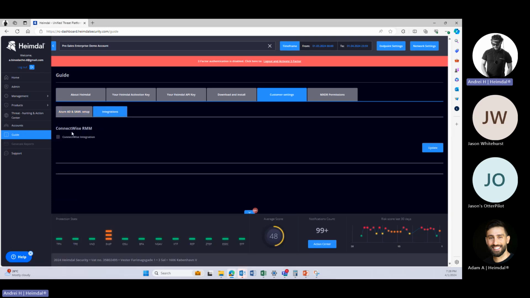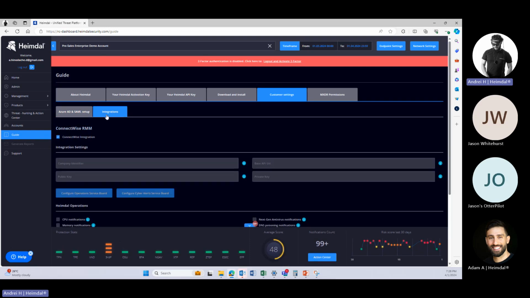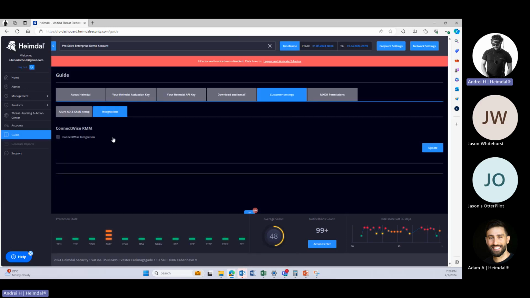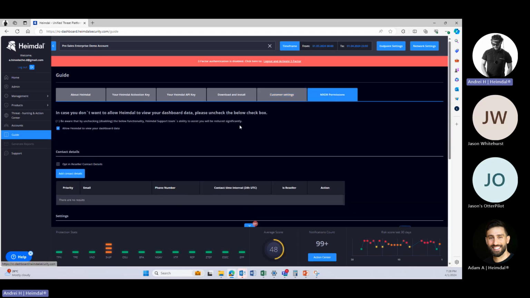As well as, since we have added the ConnectWise RMM or PSA integration, this is also the place where the customer would configure that, or the MSP would configure that for said tenant. And last but not least, we have the MXDR permissions, in which you have two interesting spaces.